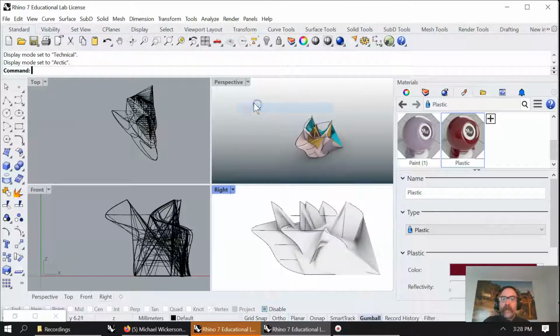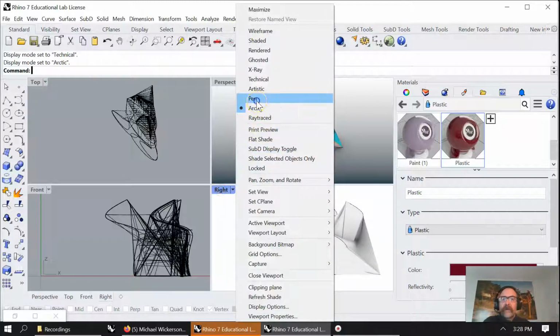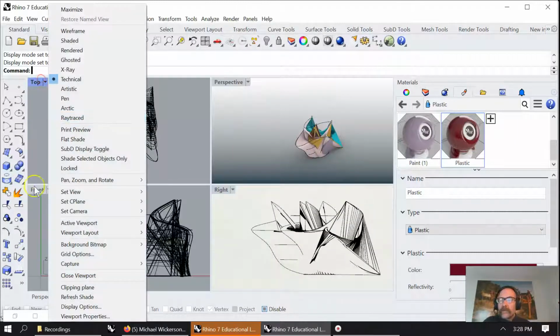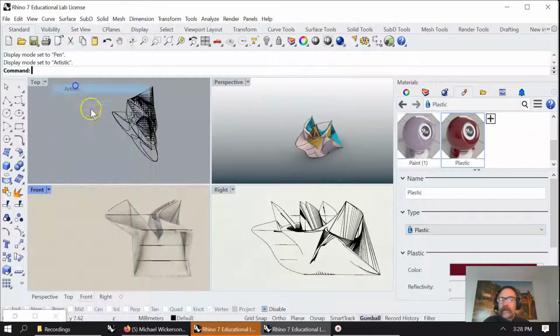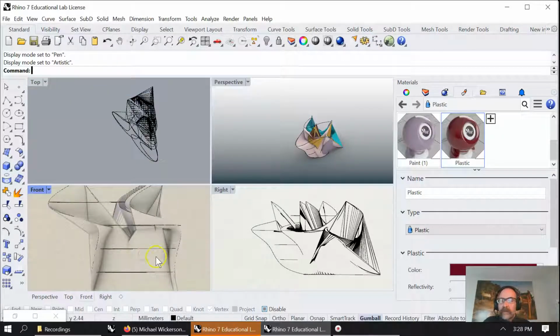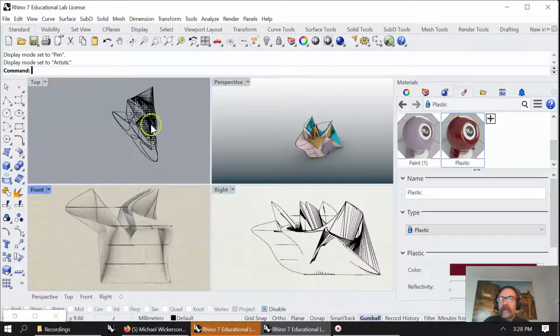This one will go to pen and ink. Sorry, we'll go to pen. And this one will go to artistic. And obviously you have to ask yourself, is that at all possible to make?